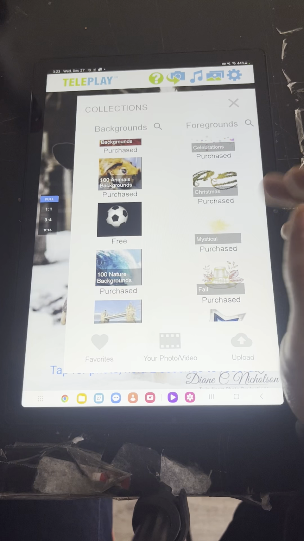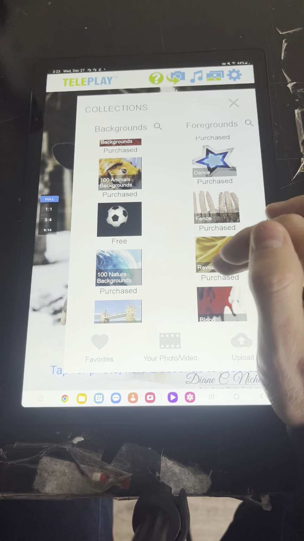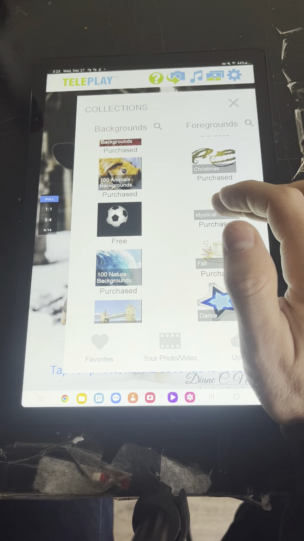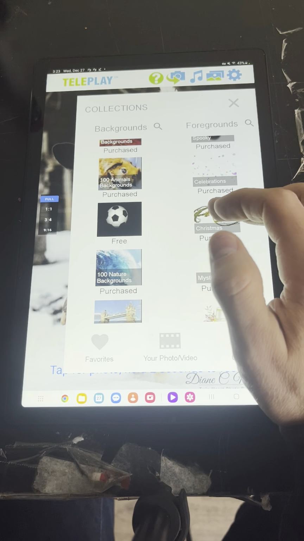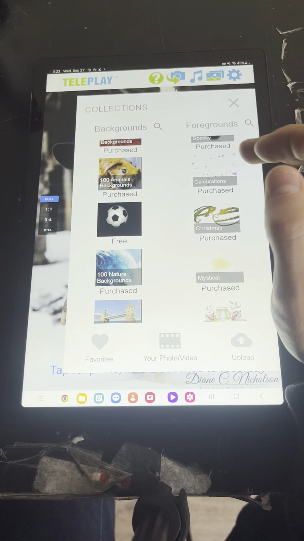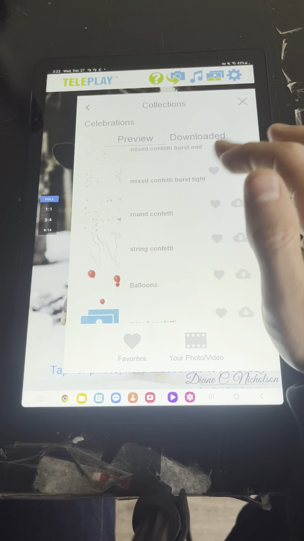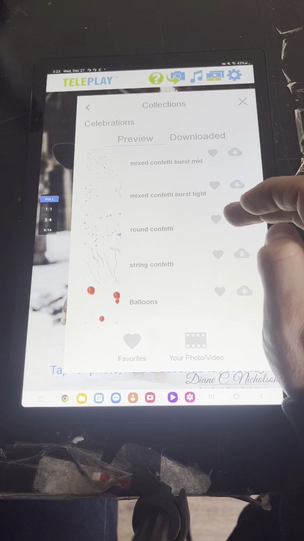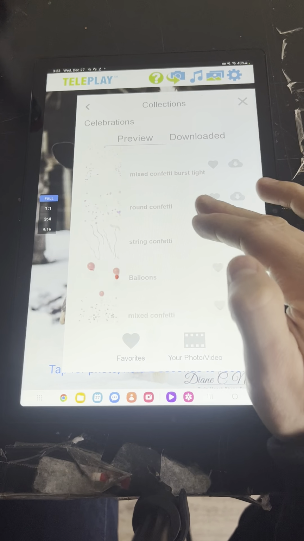Let's say you want a more holiday theme. You can go to the Christmas section, or maybe the celebration section. Let's do a celebration. What if we do confetti one? Notice how it's kind of a little bit glitchy there.